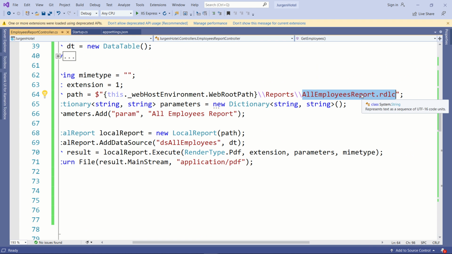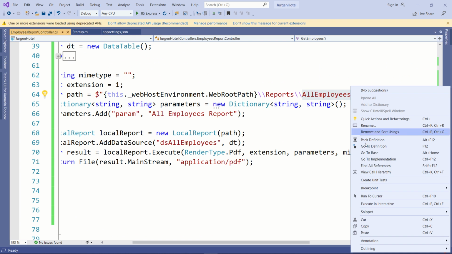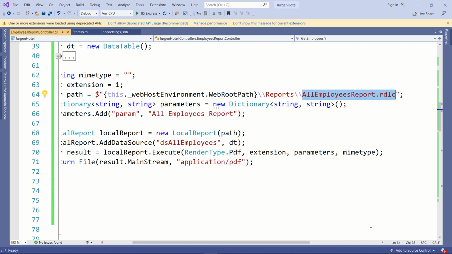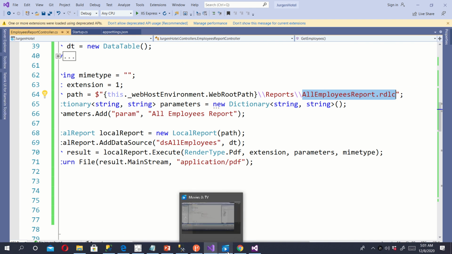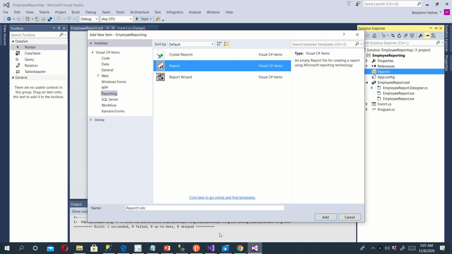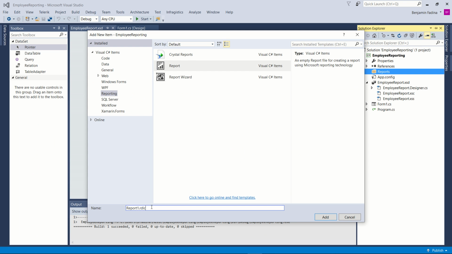All employees report.rdlc. Copy. Head back to Visual Studio 2015. So I'll click Add.